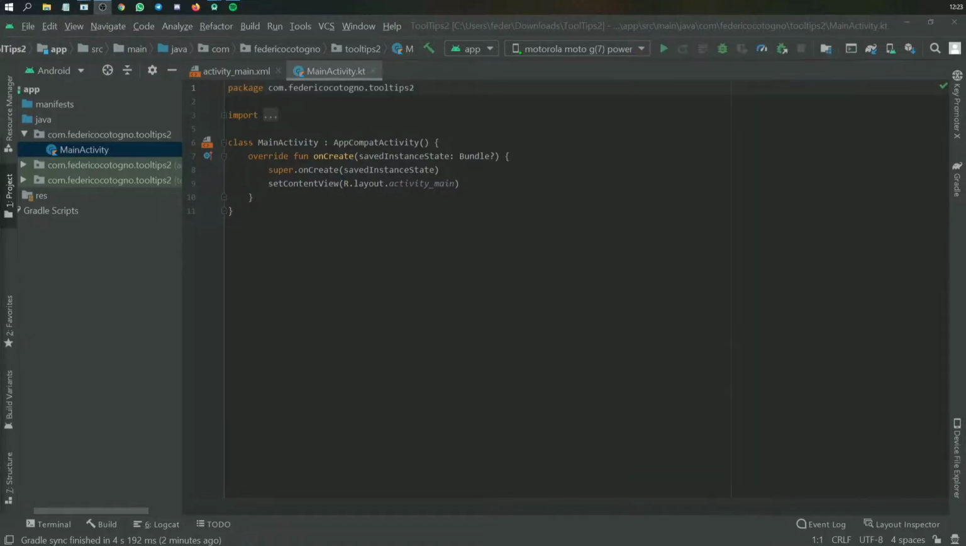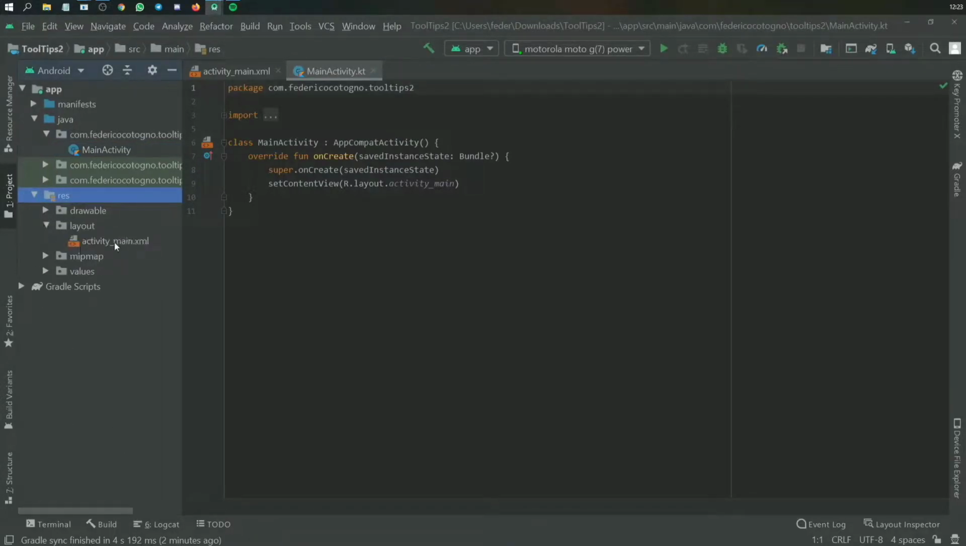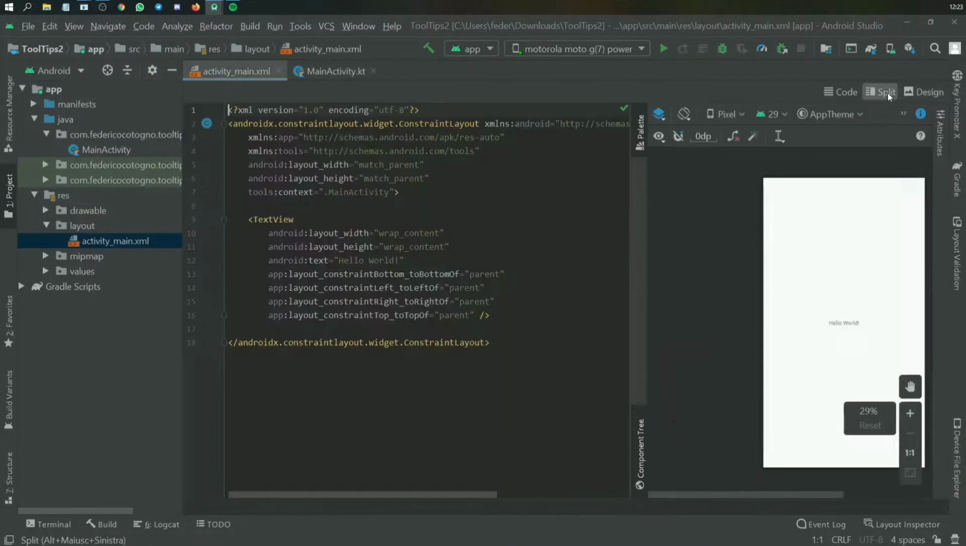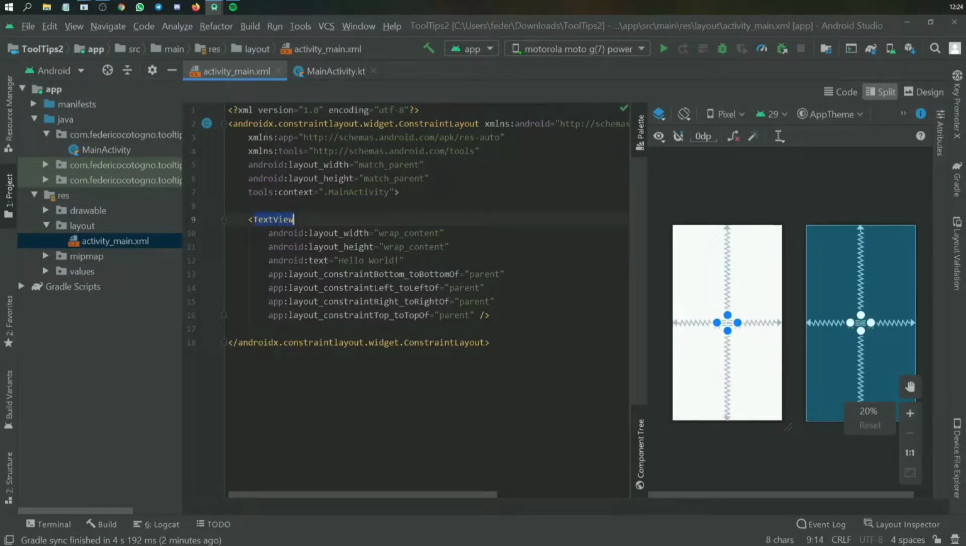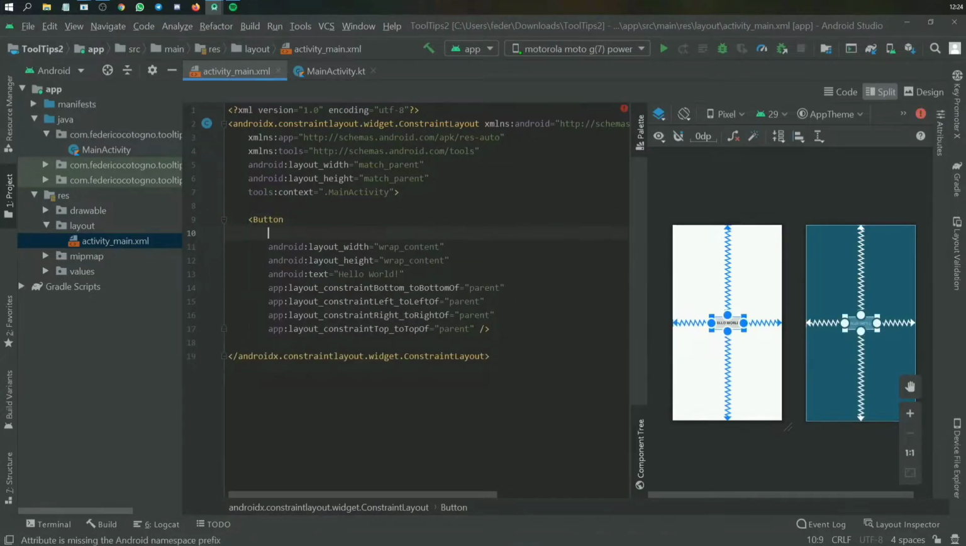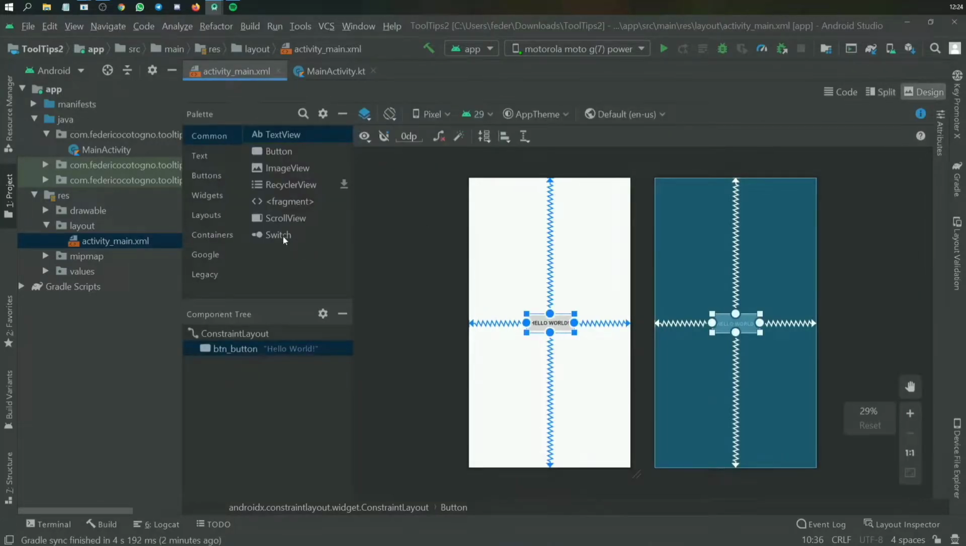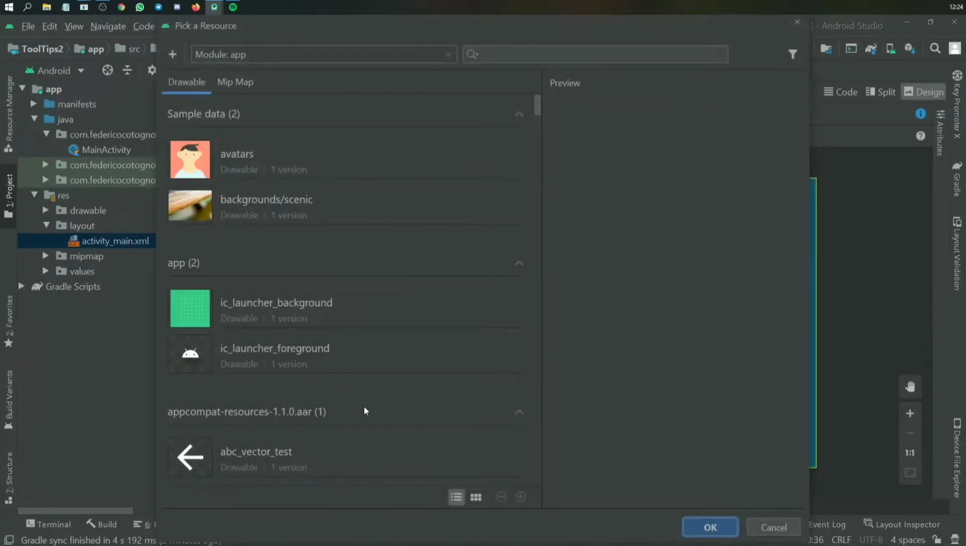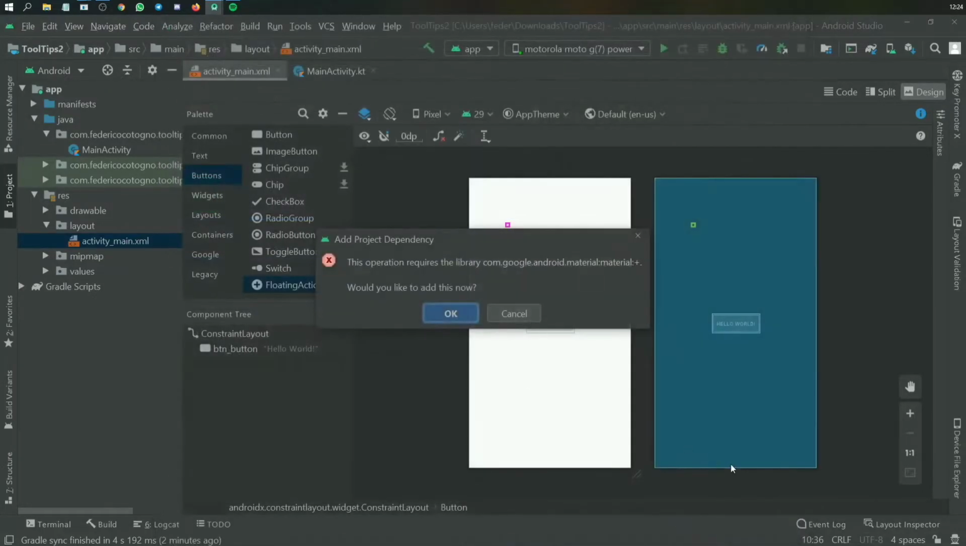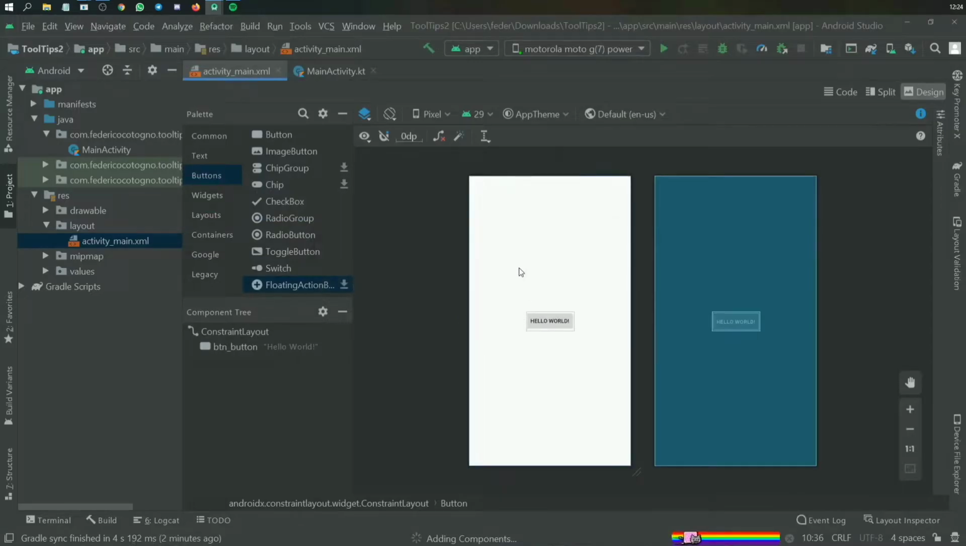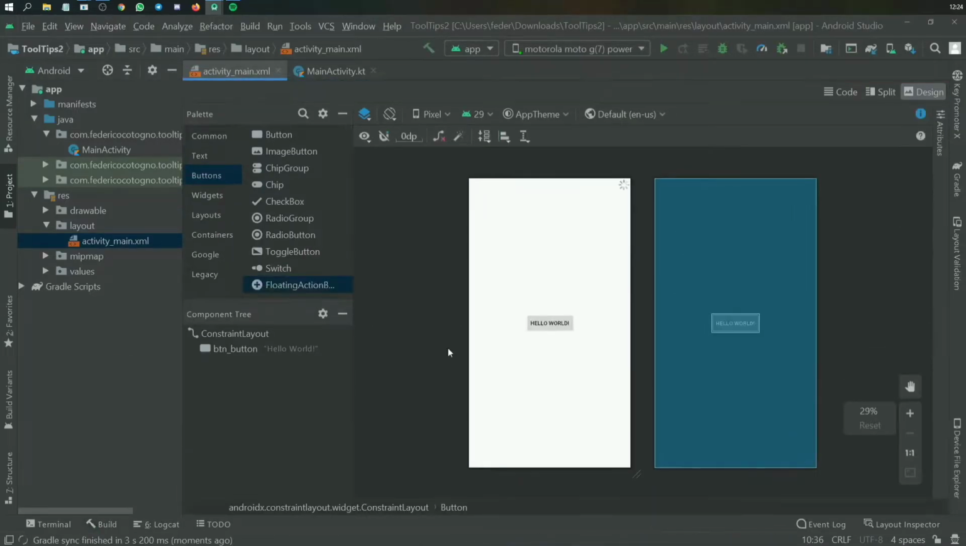And let's start by closing this and going straight to our res file and opening the layout activity_main.xml and going to the split view. And here we're just going to import a button, and we're going to add the ID of button_button. And then let's go to design mode and, let's go back to buttons and add this floating action button. And we're going to add a picture of this Android IC launcher, and we're going to add the dependency just by clicking OK. And there we are.